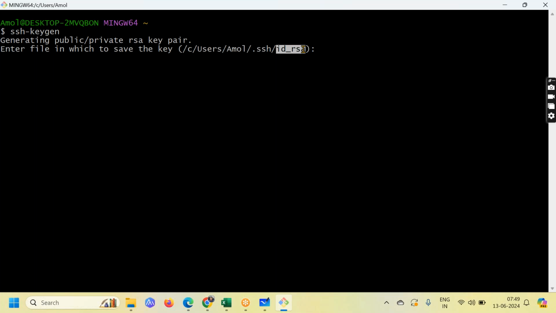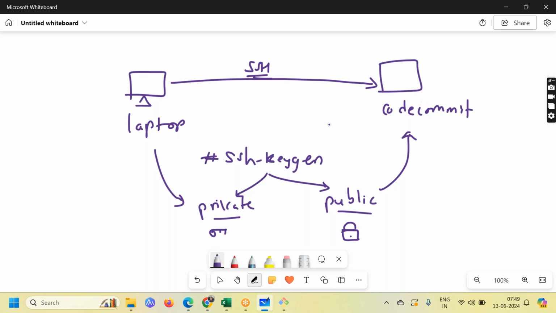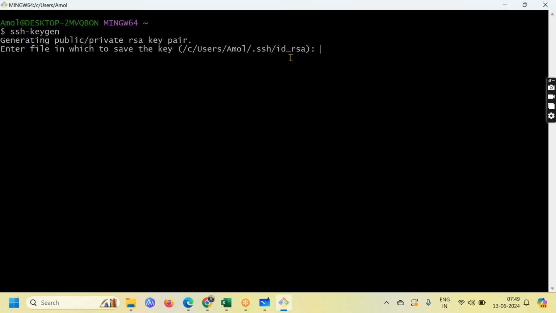That's the default key we have, and we use this id_rsa key for multiple purposes. In fact, when we do a setup from your laptop with GitHub, we use this particular key, id_rsa. That's the reason I'm looking to have something else as a key pair name.